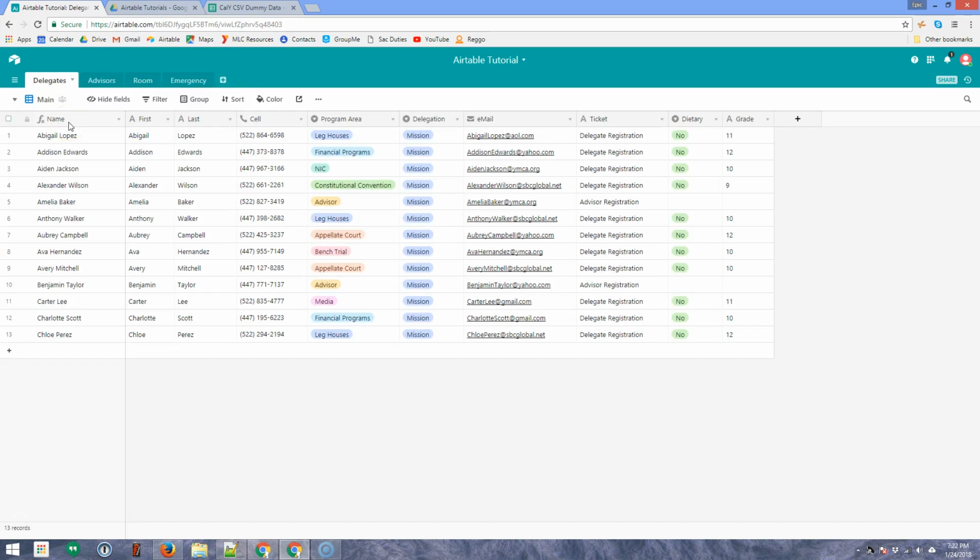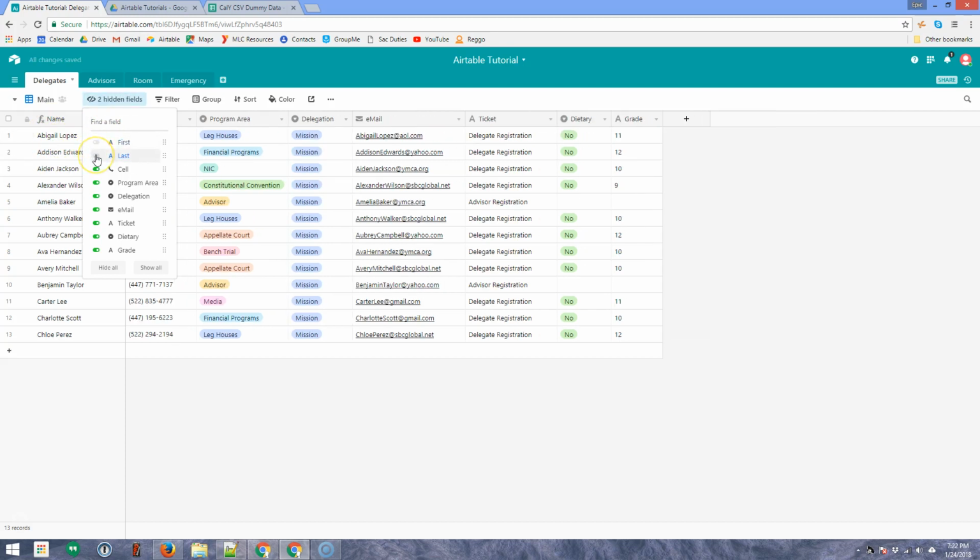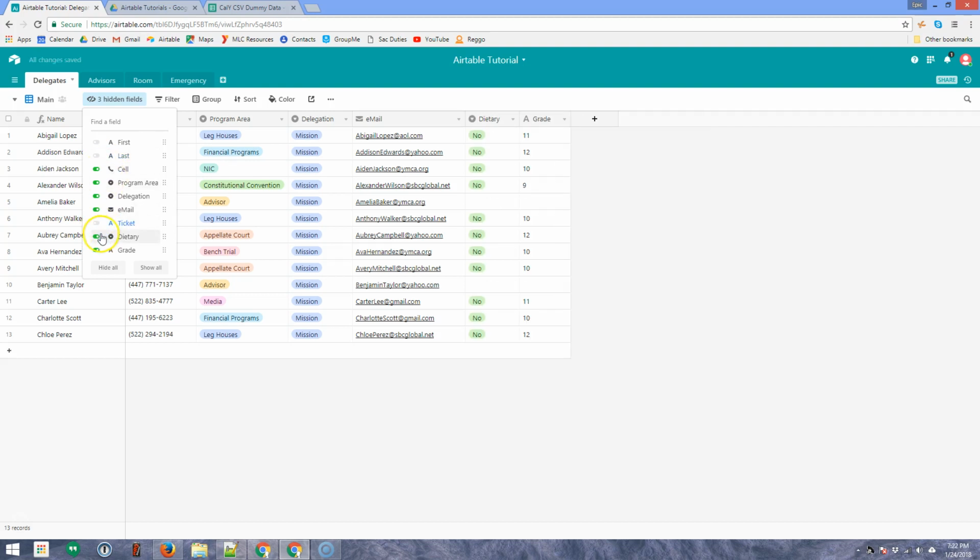But in the main view, and this is what we're going to be looking at most of the time, because I have their name in the first field, I don't need their first and last name anymore. Let's say, all right, this ticket, I don't need that. Let's say I do want dietary, and okay, so all the rest of the information there I want.